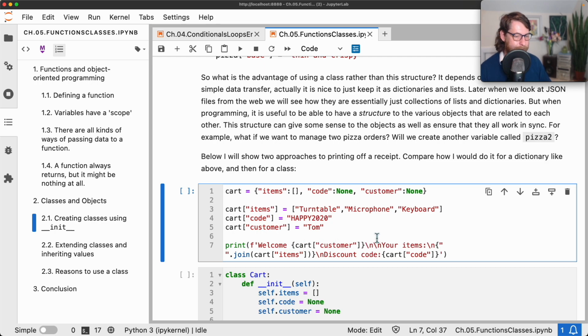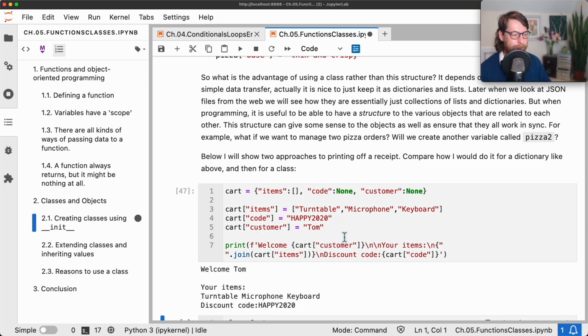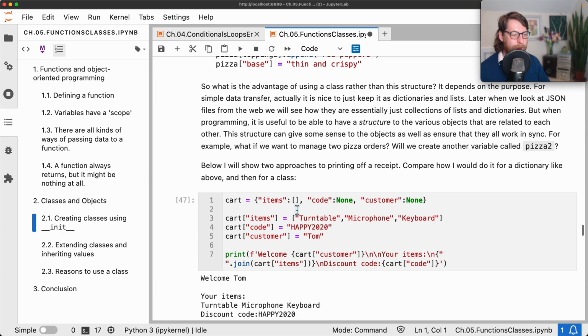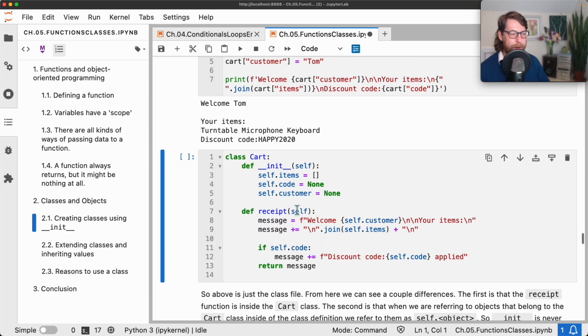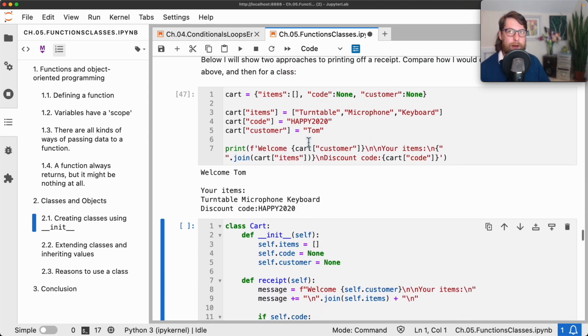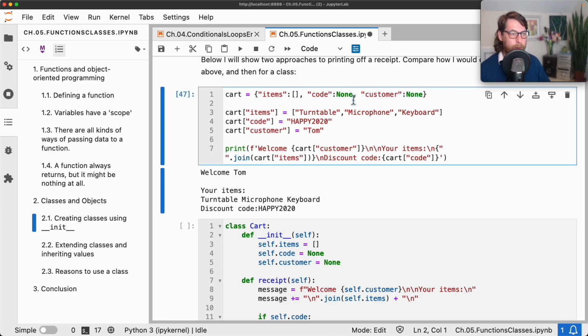It's a bit messy here, but just look at that. Welcome, Tom. Your items, and it's a turntable, microphone, keyboard, discount code, whatever. All right, so this gets the job done. So why would we bother with this complex cart thing? Well, if we want another object, making these dictionaries gets a bit clumsy after a while when we have consistent things we want to do.